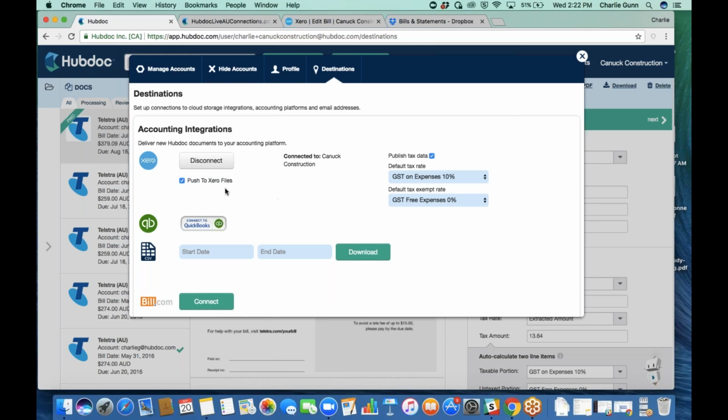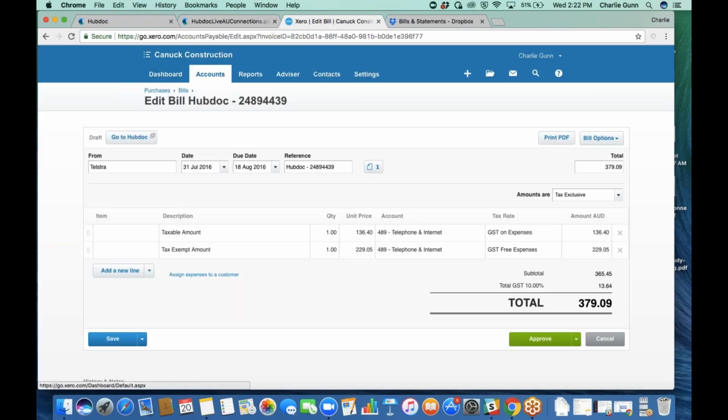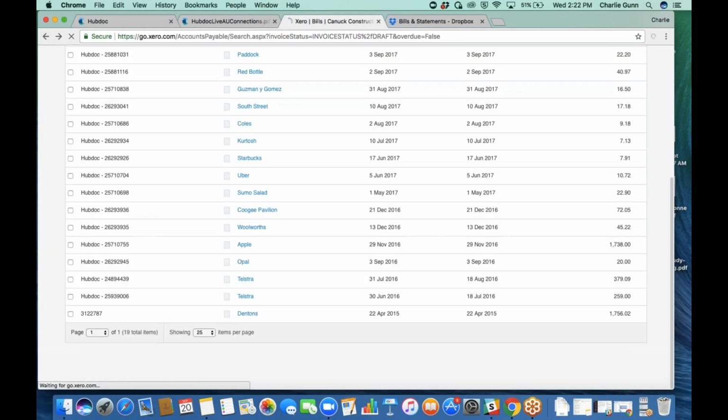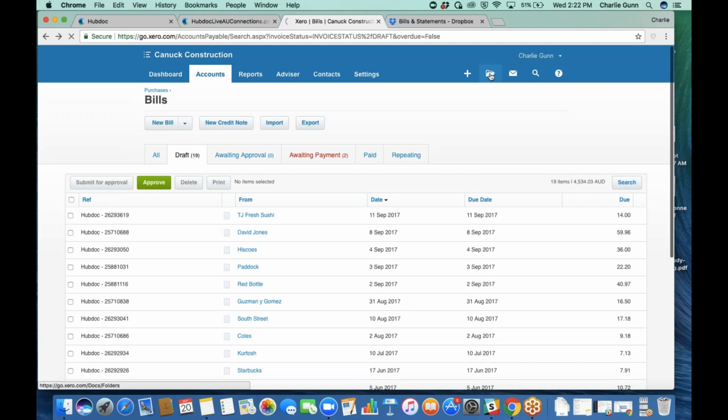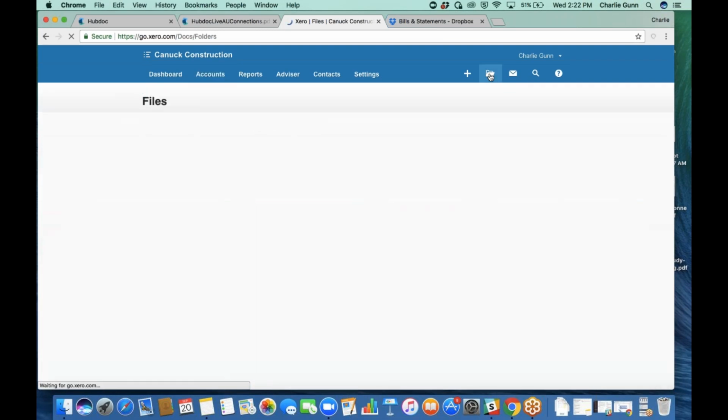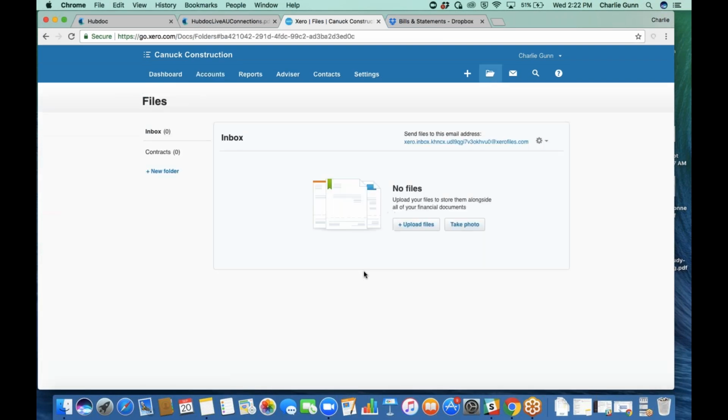Another important thing to note is this push to Xero files. If you have Xero files, this is where your documents would be pushed over. So this isn't actually going to match up with the bank feed. This is more of a cloud storage platform. So if we go into Xero here, this little folders icon, if we click on that, if we go push to Xero files, this is where the files will be housed.